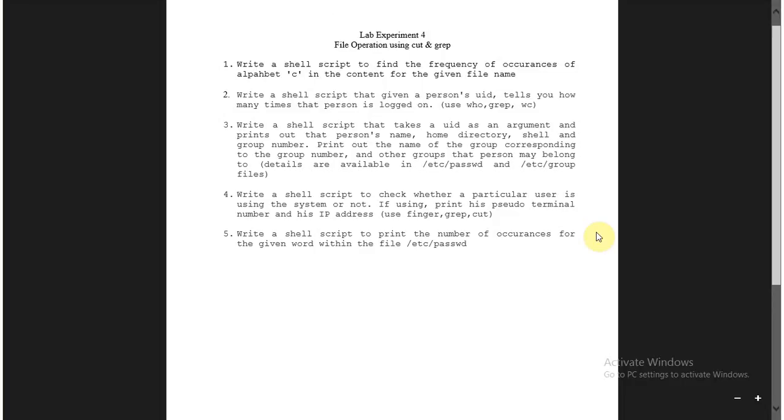So the aim of the experiment is to perform frequent file operations. We have to perform all the 5 questions given in the experiment. The first is to write a shell script to calculate the number of alphabet C present in a particular file. Second is to calculate how much time a user has been logged in. And third is to calculate the directory and the particular person's name, shell and group number.